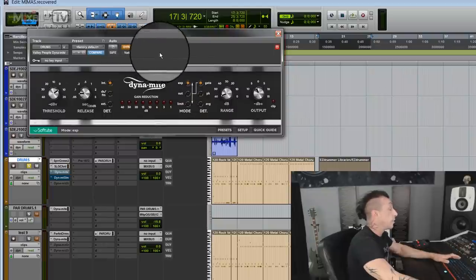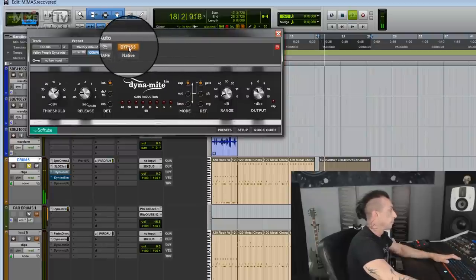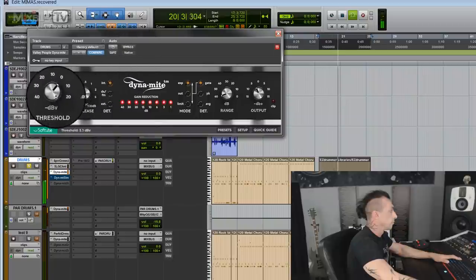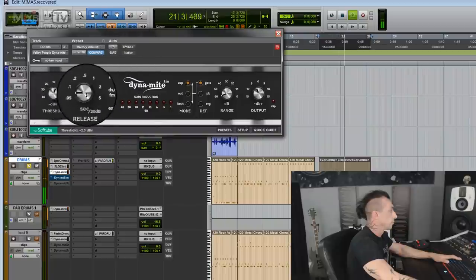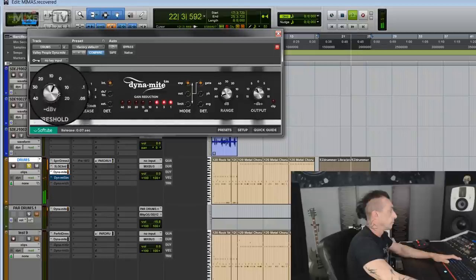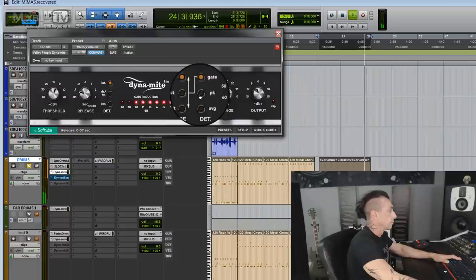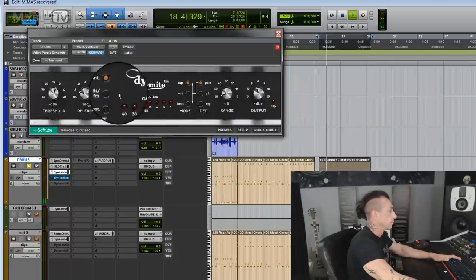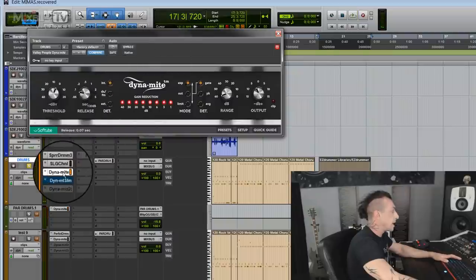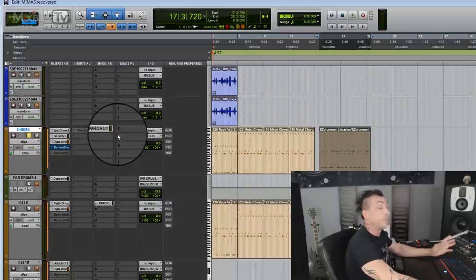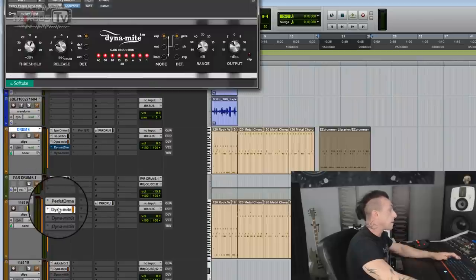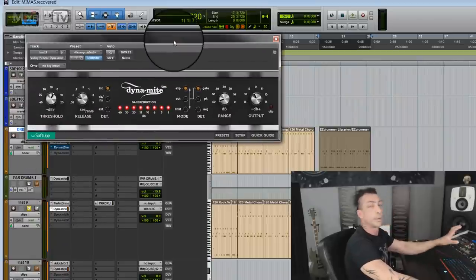It works as a normal gate, expander gate, if you select expander and gate. Okay, I'm exaggerating the settings here, but if you have a real drum, especially single channels for a real drum, this is an amazing, amazing gate, and it's super simple to set up.